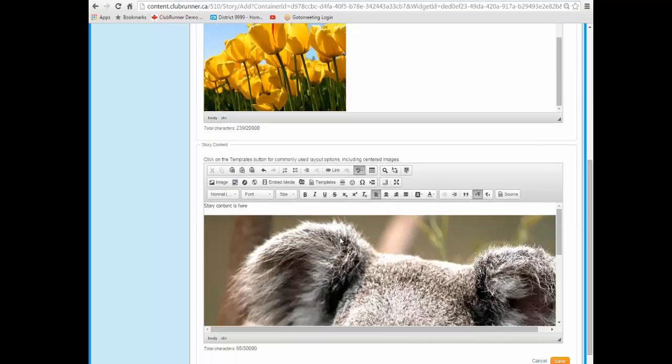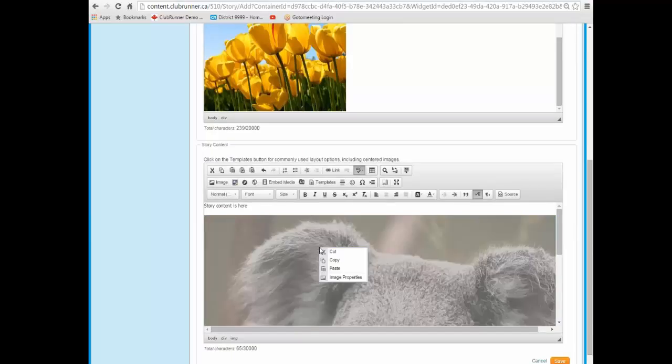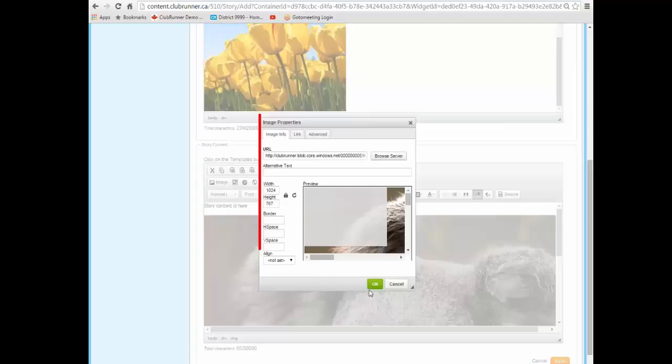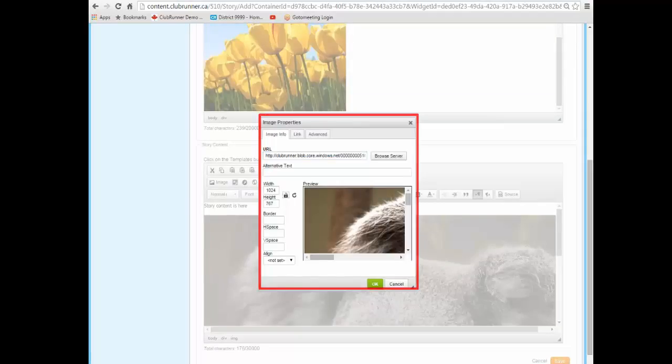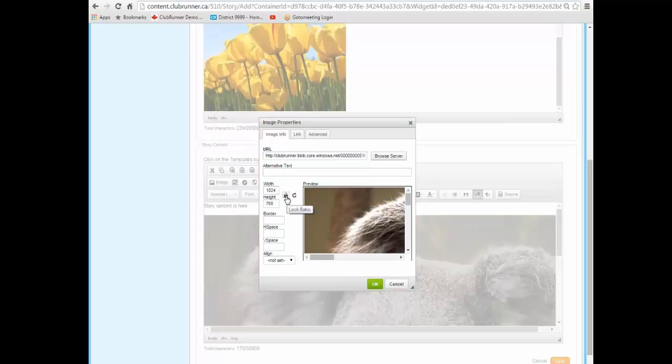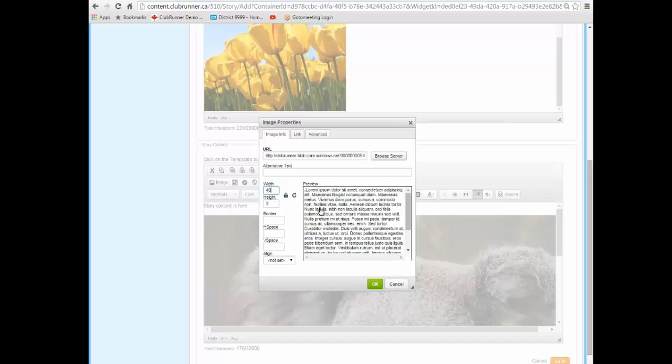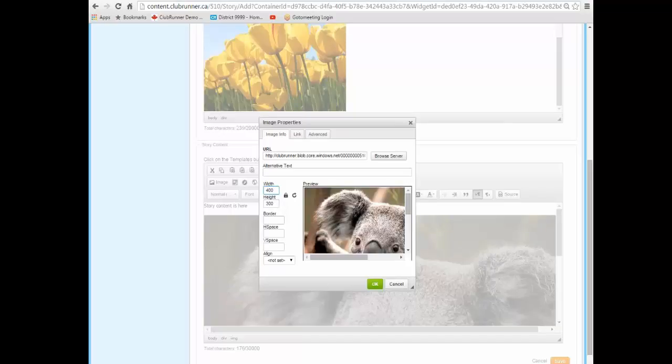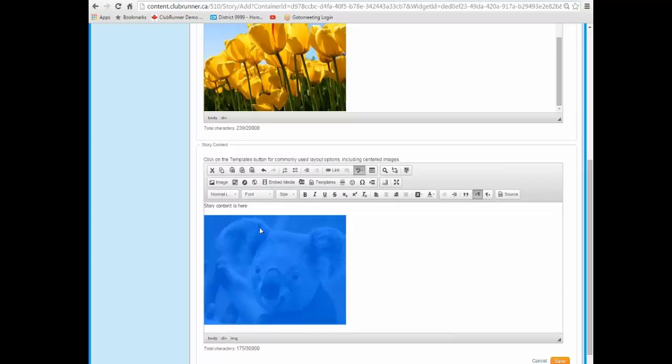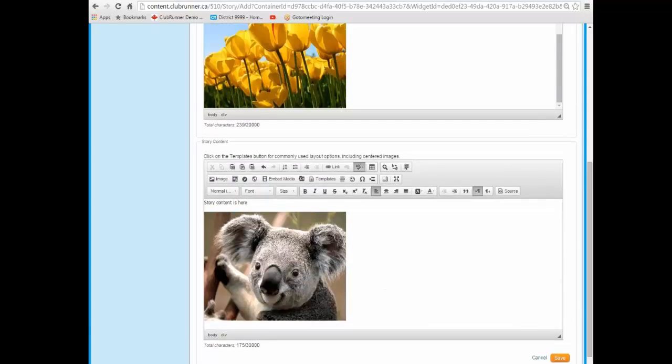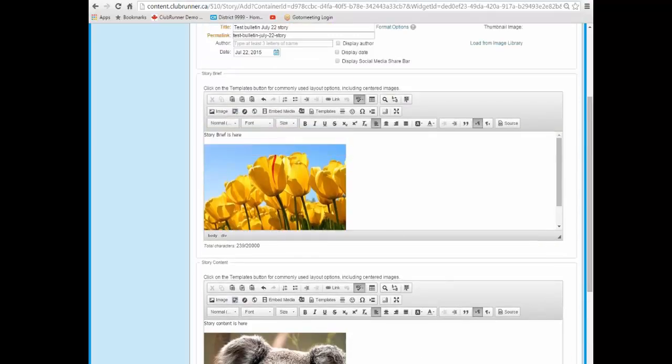The koala bear is still way too large, so I'm going to hover my mouse anywhere over the image and right click, and then click image properties, and then exactly the same process. I noticed that the lock icon was unlocked, so I'm going to lock it. I'm going to change the width to 400, and the height automatically goes to 300. I'm going to click OK, and there it is. All right, and that's as far as I'm going to go inside the story editor for now.